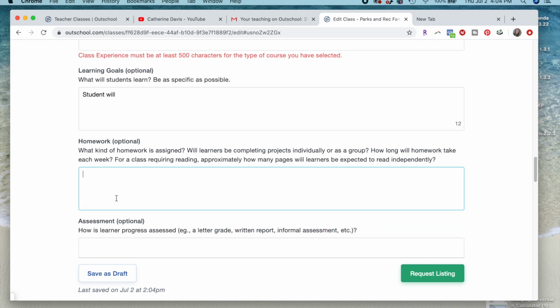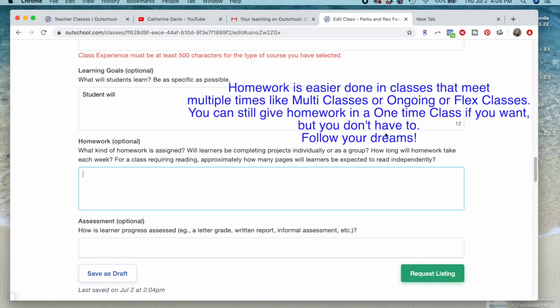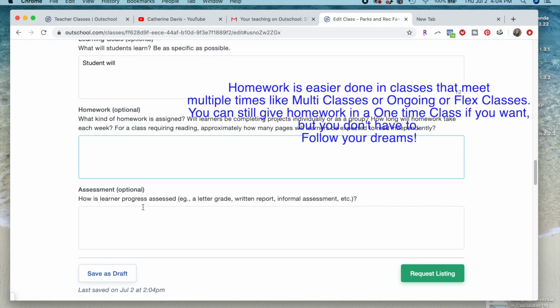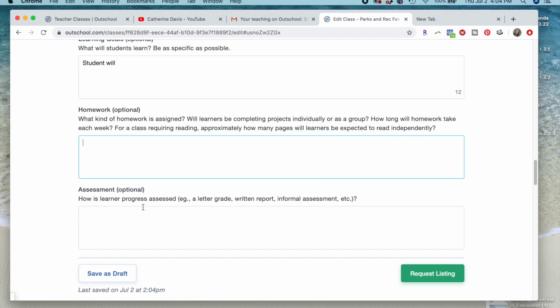Homework, I don't do any homework, but you can if you want. I wouldn't, only because I'm lazy and that sounds like a lot of work. But if you're someone who's like, yes, homework, you can explain it all here. Again, why? But if you're that person, go for it. Live your best life.